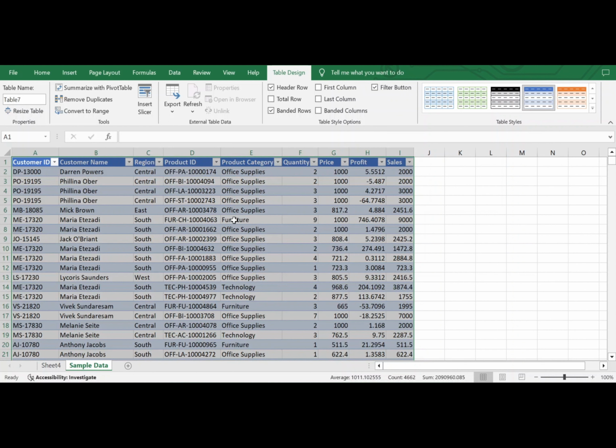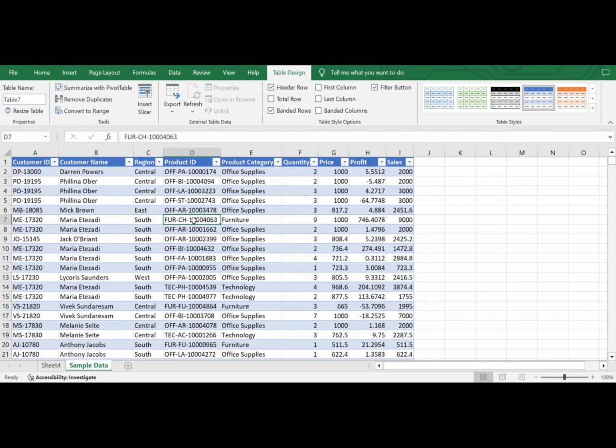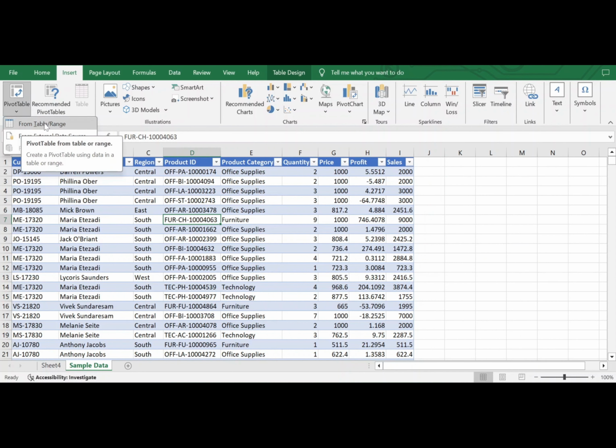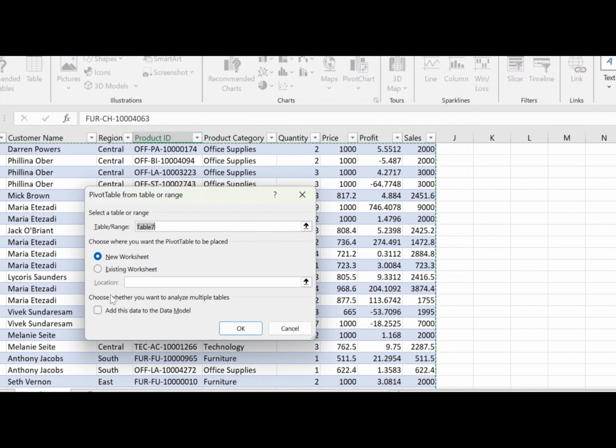Now, let's create a pivot table using this table as a source. Click on any cell, go to Insert menu, and click on Pivot Table, From Table or Range. This pop-up appears and it first shows the source from which this pivot table would be created. And we need to choose where we want to create this pivot table, in a new worksheet or in the existing worksheet. For simplicity, let's choose new worksheet and click OK.